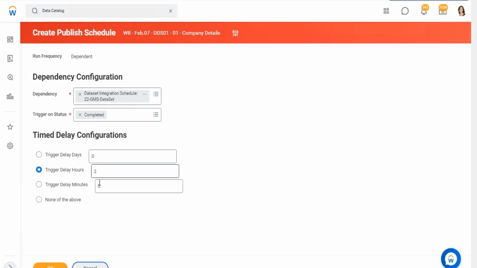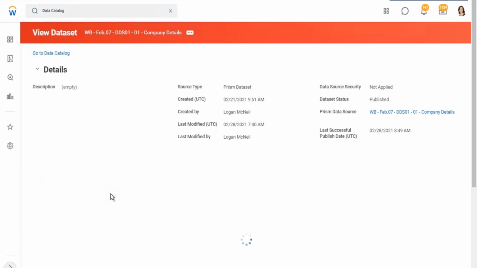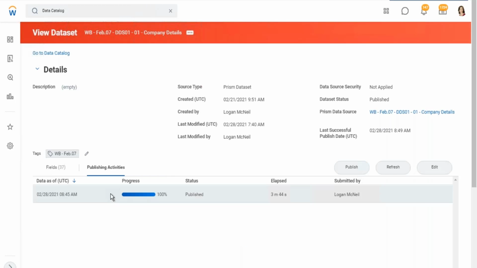So your Prism data sources are always published, because no one is going to sit and manually publish them every day as the data changes.